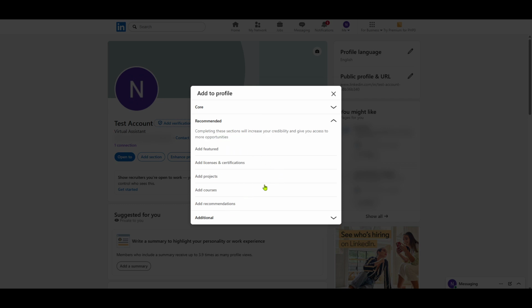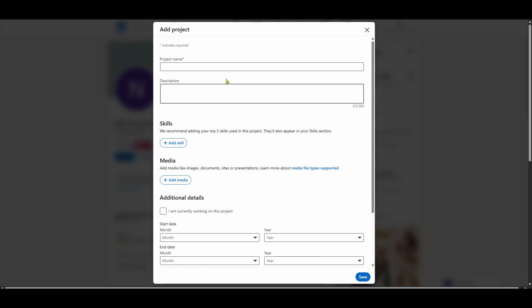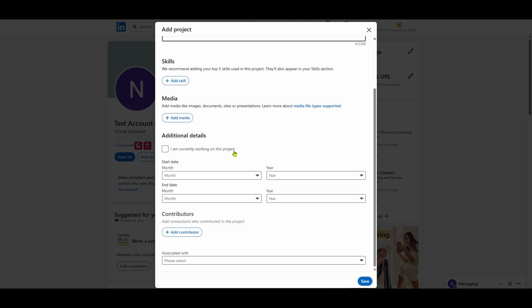In the Recommended section, you will see the option labeled Add Projects. Select this, and you'll be directed to a form where you can enter all the essential details about your project. Here, take your time to fill in the project name, your role, and any team members involved. There's a space for a brief description as well, where you can highlight what the project was about and any particular achievements or outcomes you'd like to note.